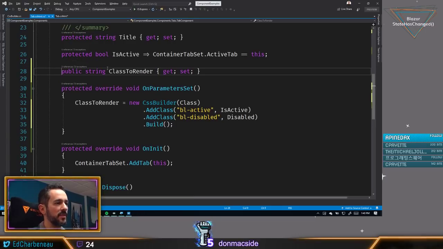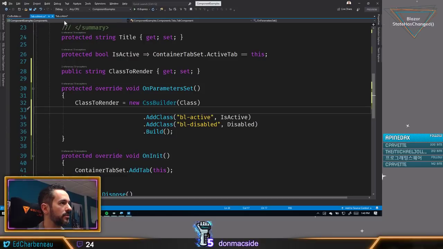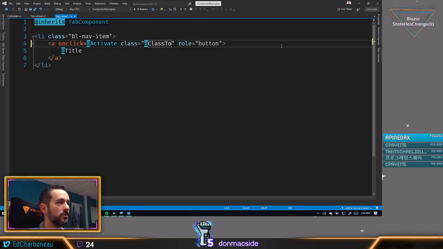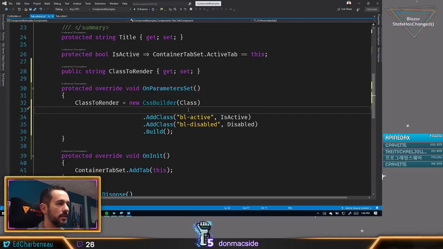So I've got the pattern established. One last thing, and I may have deleted it out already. Yeah, I did. Let me fix this. I need BL navlink, the static piece of this. So I'm going to copy that out. I can go ahead and put this back to where it was. Class to render. And then I want to add class in here.